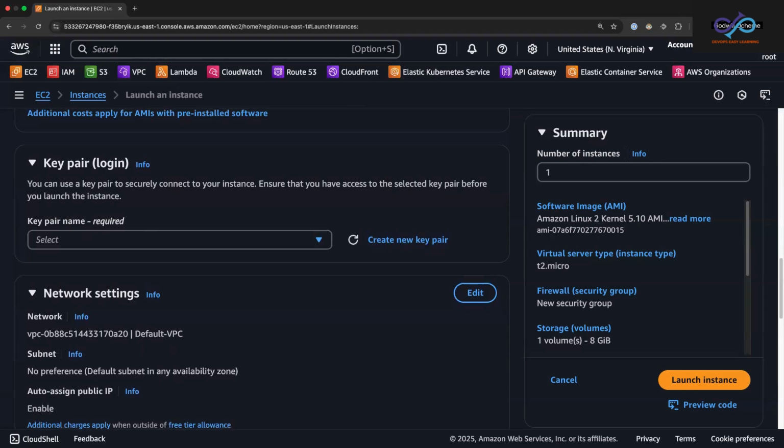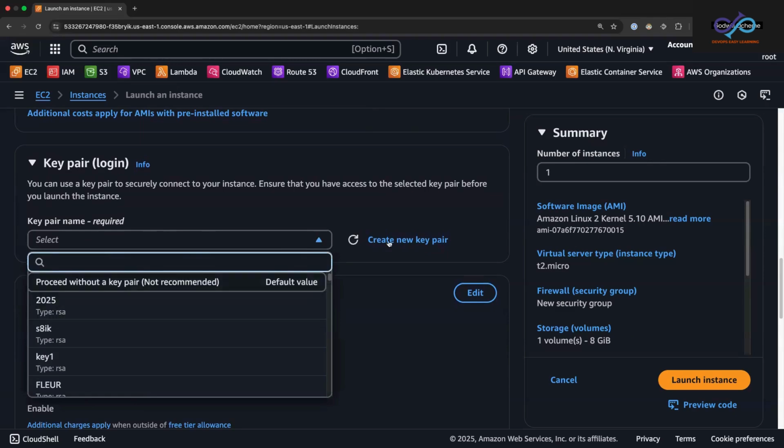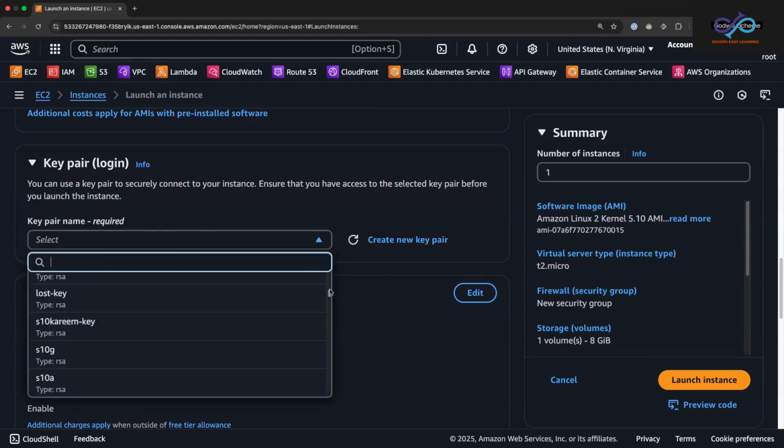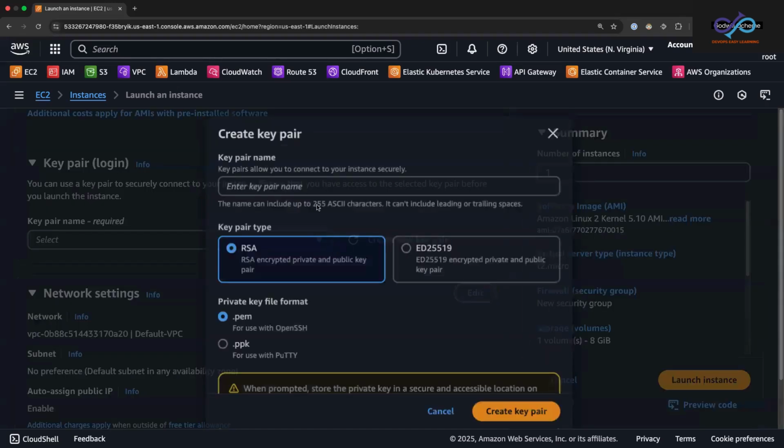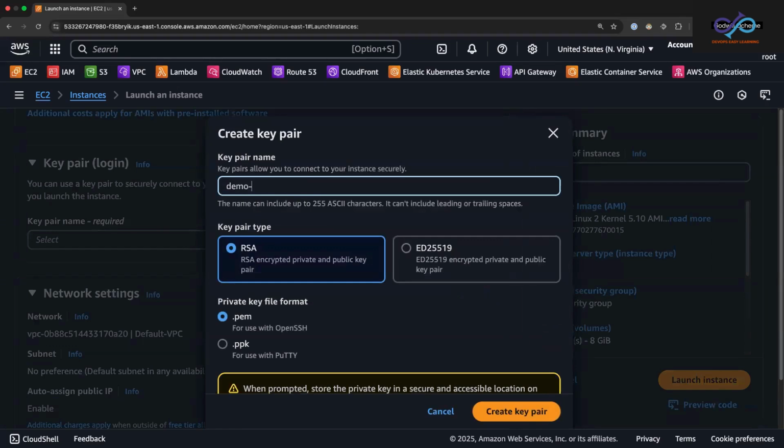Now, very important. You have to decide at this point how you will be connecting to your virtual machine. For today, we will be connecting using the key pair. So in order to do that, we will need to make sure we select or create a new key. If you have one already created, just go ahead and select that key. If you don't have any key, just go ahead and create a new one. And I will name this one demo key.